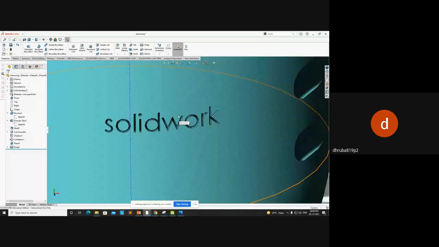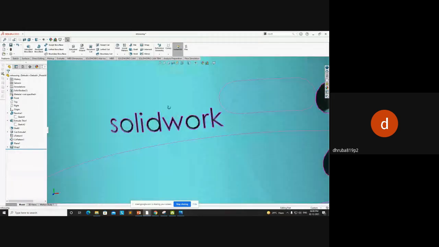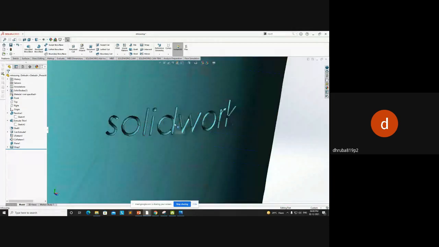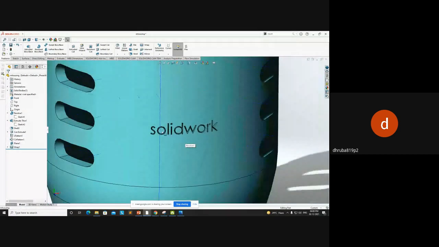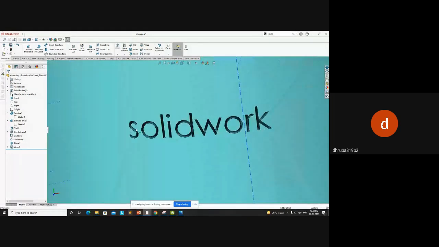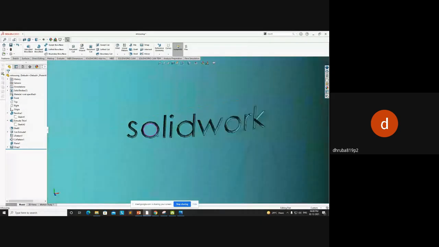Okay, so here you can see, in this way you can wrap it. You can use wrap and remove material using different types of tool body. So here our tool body was this text. Either you can imprint or deboss, or you can just scribble on the surface.